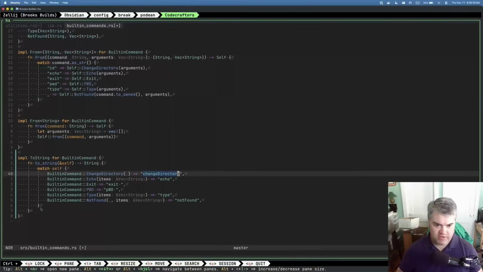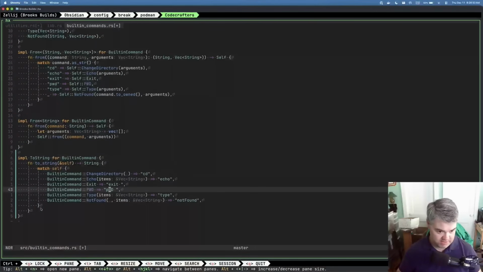All right, change directory is not actually change directory, it's cd. Echo is correct, exit is correct, pwd is absolutely not correct. Type is correct, and not found, this doesn't exist. And so I want it to be nothing at all, really. So I still need that to be not found. I don't care about items.